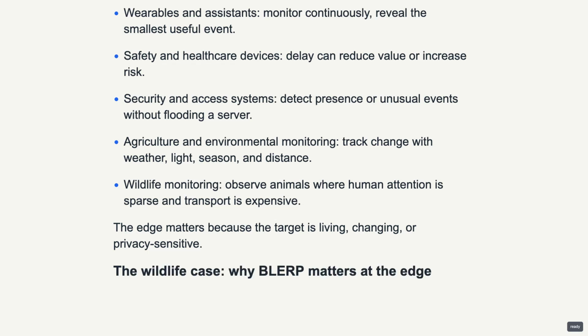Wildlife monitoring shows the full trade-off clearly because storage, distance, and weak connectivity all hit at once. That makes it a clean example of why edge processing is not just helpful, but often the only workable approach.